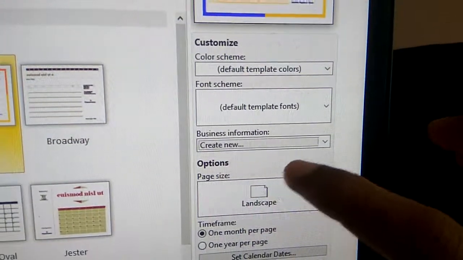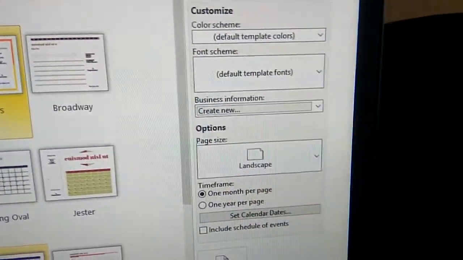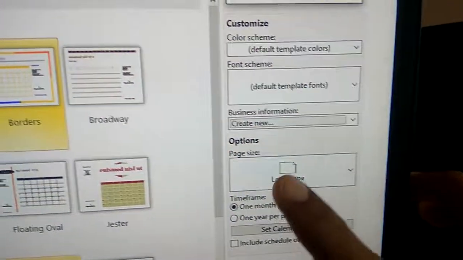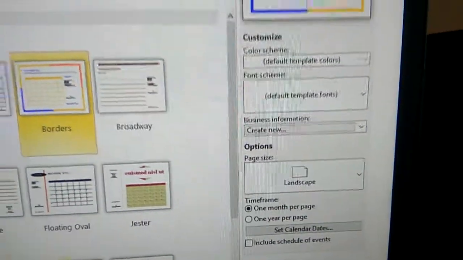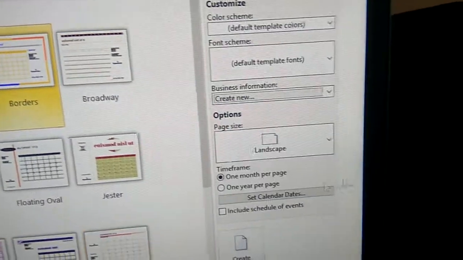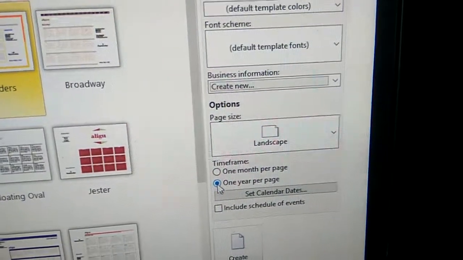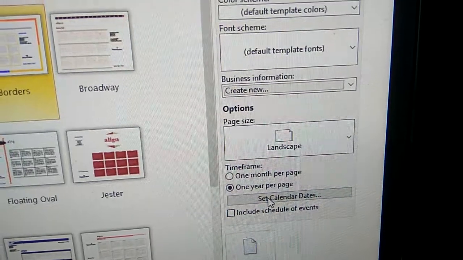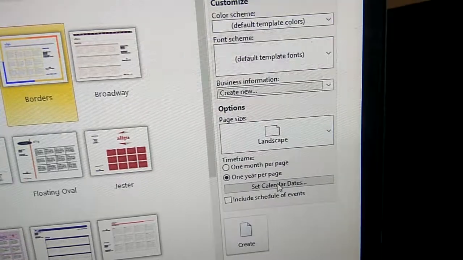Option, the time frame, that is 1 page per 1 month per page. That means only 1 month in one page, that is January, February, March, like that, or 1 year per page. So if we choose 1 year per page, then you can get the entire calendar of 1 year. And after that we must choose the set calendar date, and we click this set calendar date.